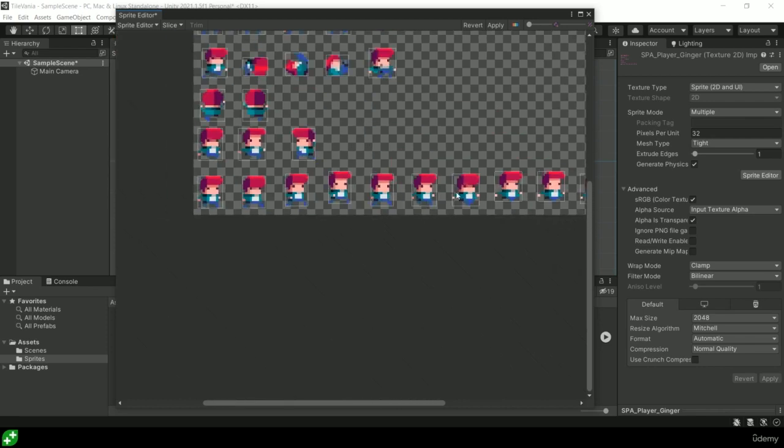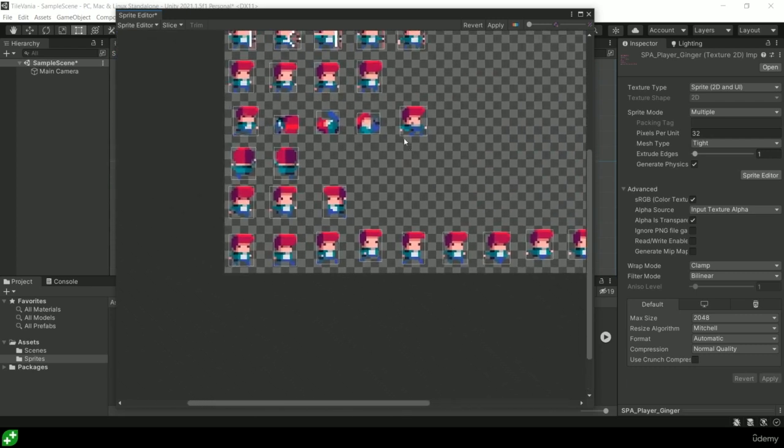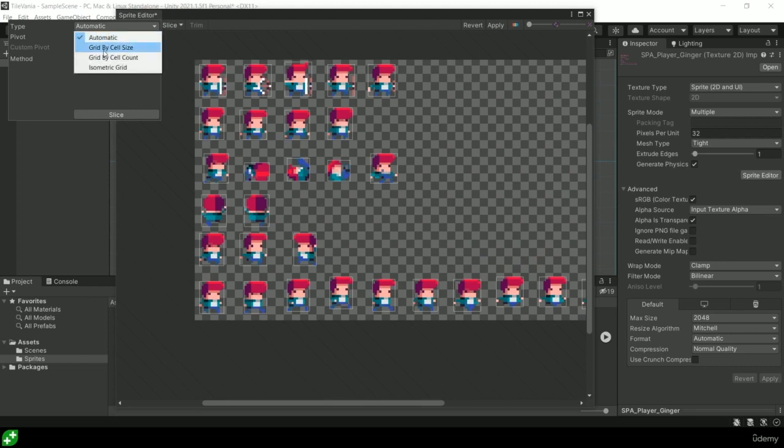So if I want to retain this artist's good work of saying he's kind of jumping up in the air and then down, or when he does this roll that he's on a particular plane, then instead of doing this automatic technique, I'm going to jump up to slice and click on grid by cell size. And you can see we've got these red outlines that have been presented everywhere.